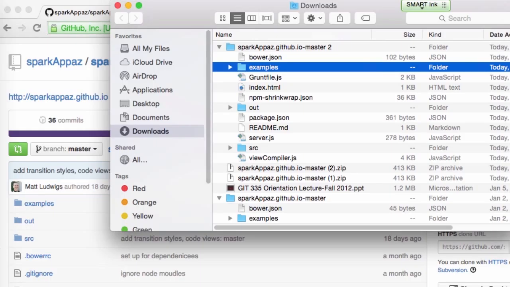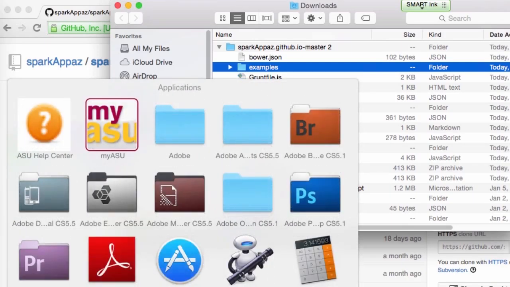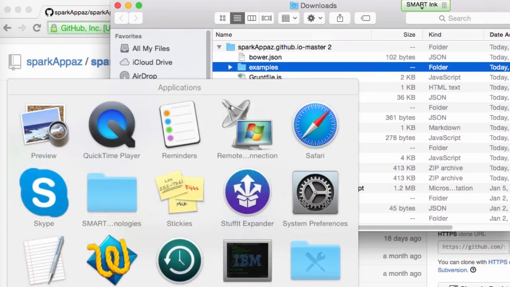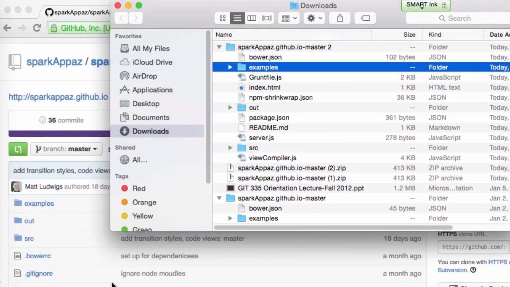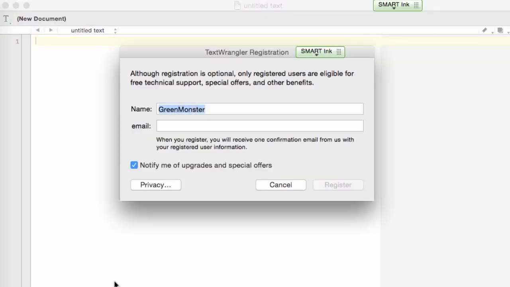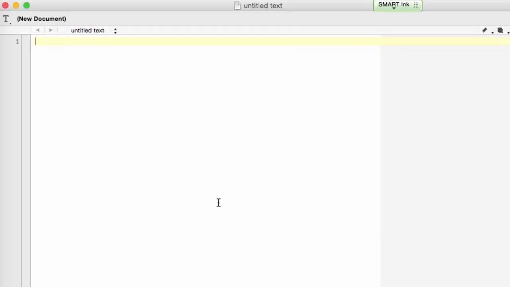So for me, I'm going to go to Applications. I'm going to scroll all the way down to the bottom, and I'm going to use Text Wrangler. So I'm going to open up Text Wrangler. We're just going to press cancel right here. And now we have our text editor open.